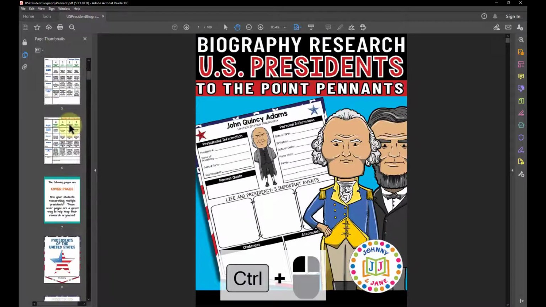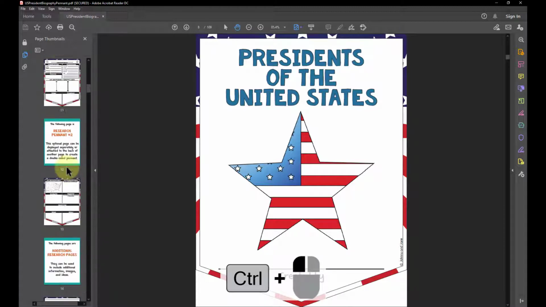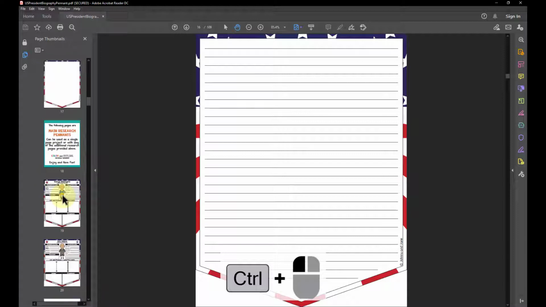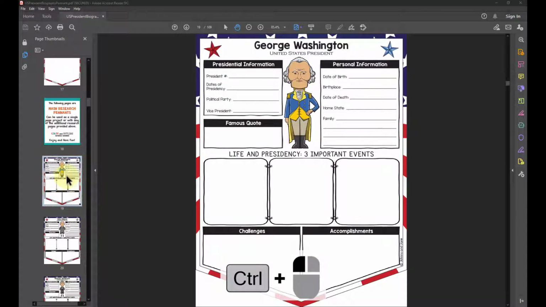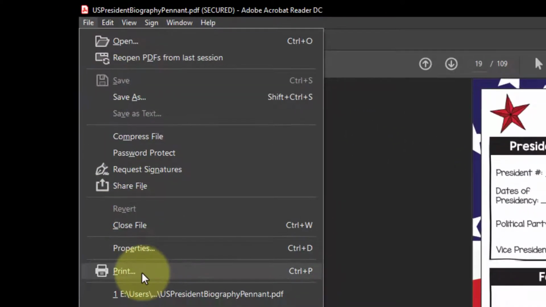I will be selecting the cover page, an extended writing page, and the president. In this case, I'll do a color version and I'll send George Washington. Once I've selected all the pages I need to print, I'll go to File, Print.